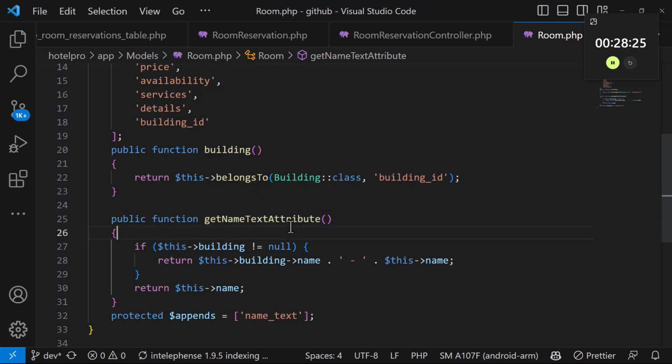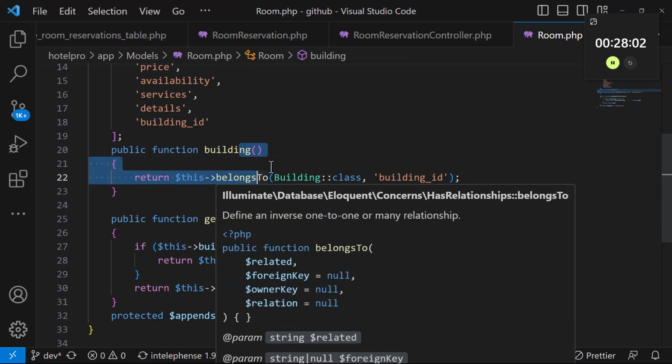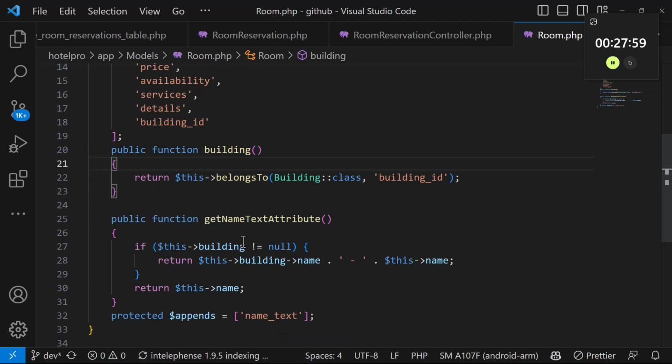If you do something like this, you'll be able to modify any value or any attribute. So I say if the building is not null, I return the building name and the name of that room. You can see here the building is already here. It's a relationship where the room belongs to it. And if the building is null, I just return the room name. So this helps us make a room name have sense, whereby we begin with the building name followed by the room number or the room name. So that is the meaning of name text.